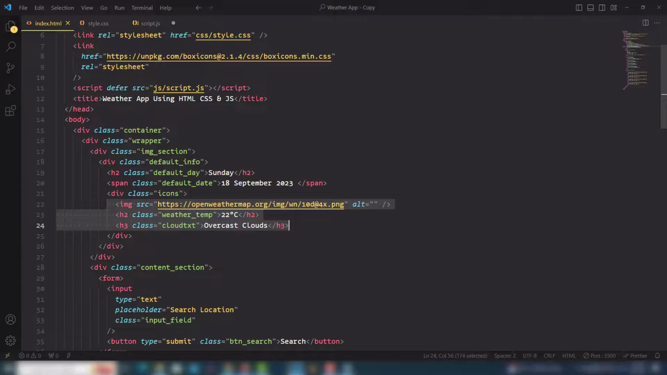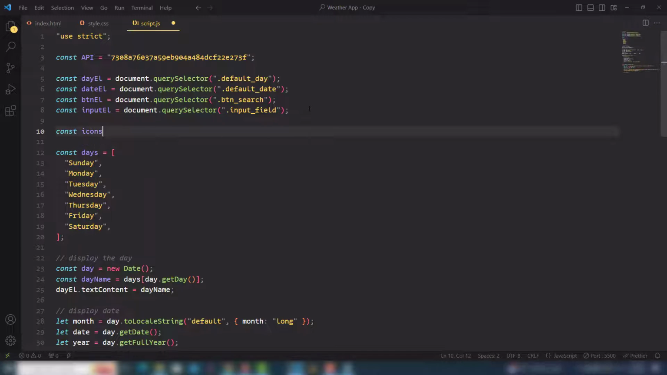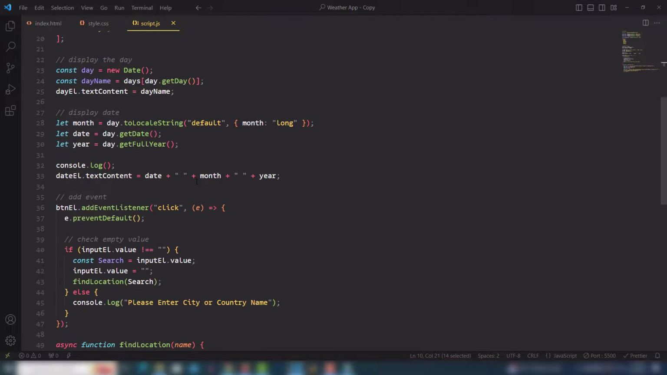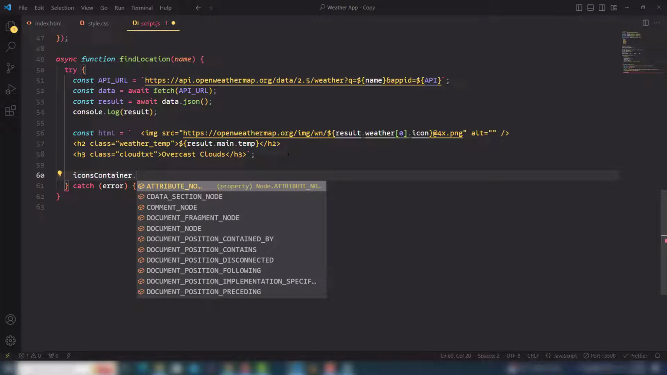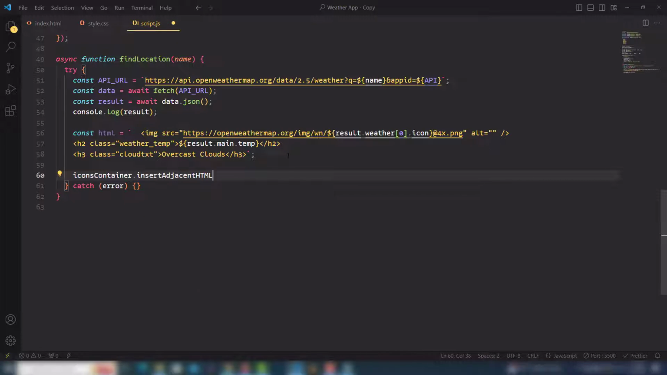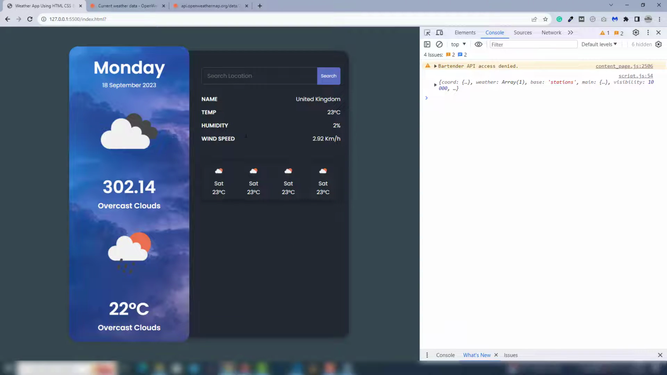So I'm going to select my icons container, and I'm going to use document.querySelector like this one. After this I want to use insertAdjacentHTML, afterbegin, and I'm going to use HTML. Then that data will appear inside my web page. So first we're going to save it and look at that. Then I will search now, as you can see.